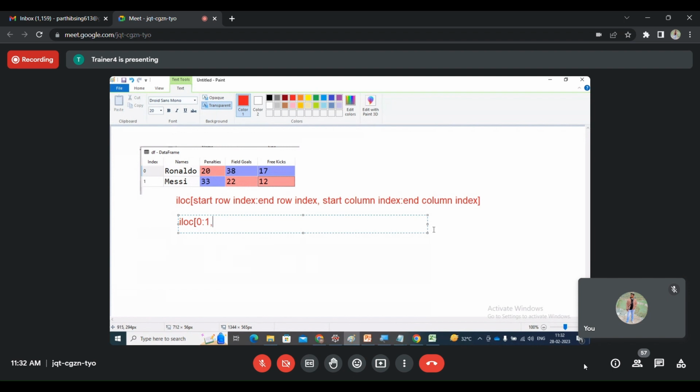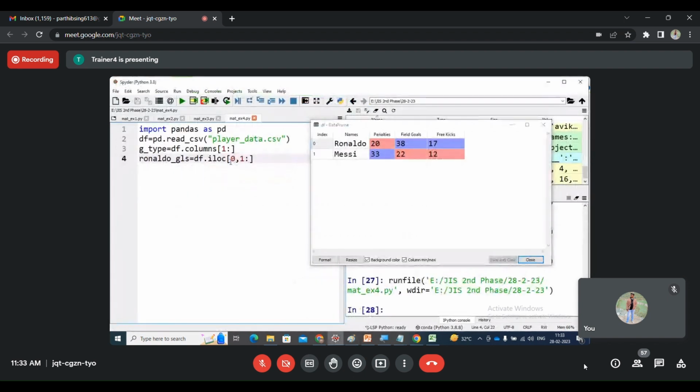Now, what will be the start column index? These are the names available: column 0, penalty column 1. If you want to extract all the columns after the penalty column, start column index 1, colon, and if there is no end column index value, it means all the columns till the end. So in this way, you can extract the values. Let's see, based on my explanation, I write this. Then also execute the program.